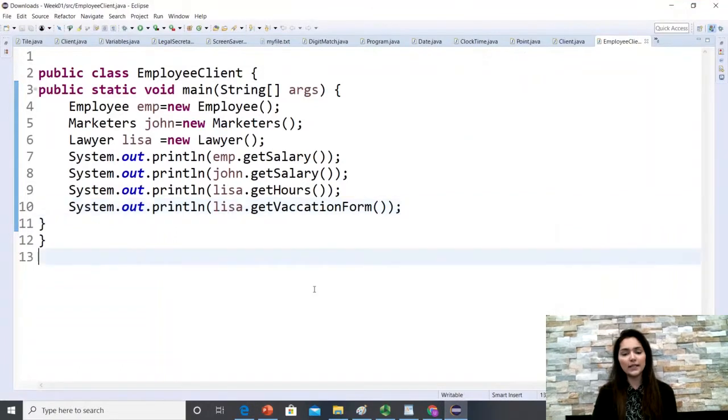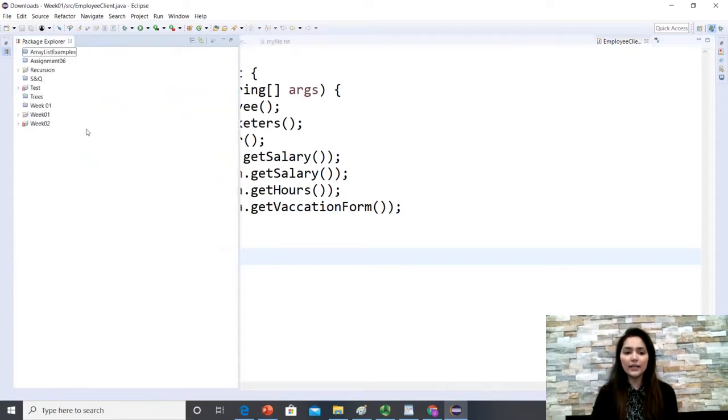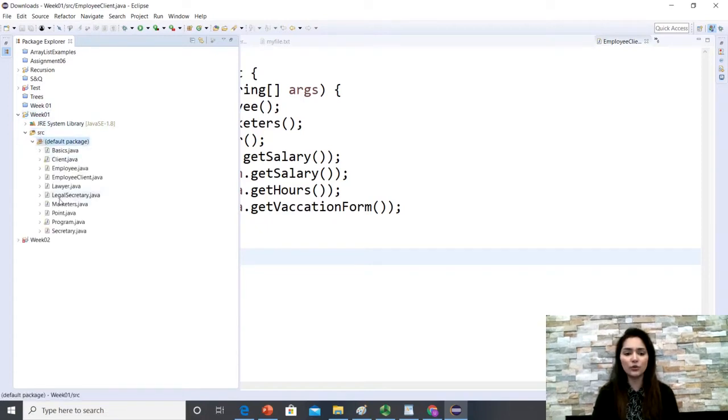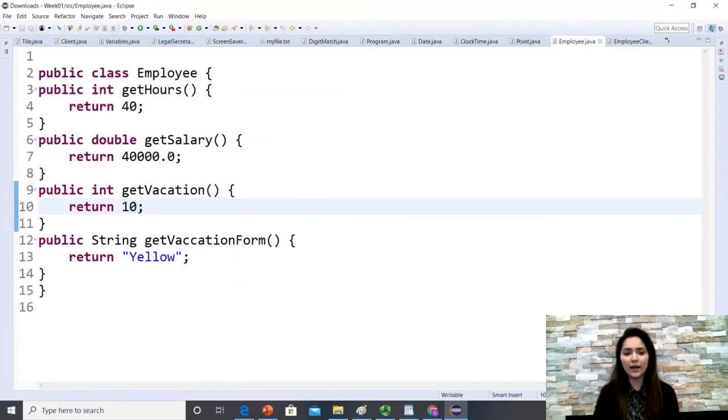I will open Eclipse. This was the code we tested. This is our client class. We can go back to our employee class and see what change we can make. This is your week 1 project. You can open where you have created the classes. This is my source folder, and in the default package I have all of my classes listed. This is the employee class, this is the employee client class, and this is the employee class where we have written our code.